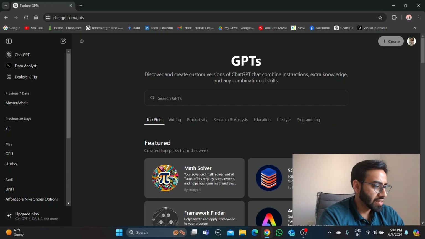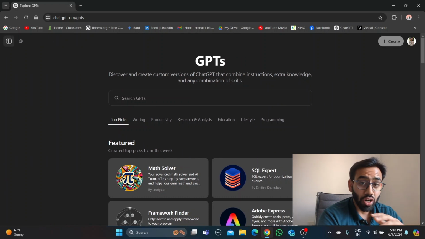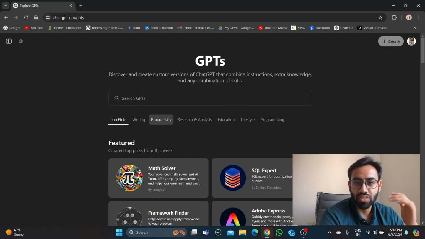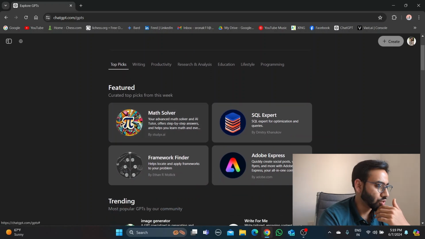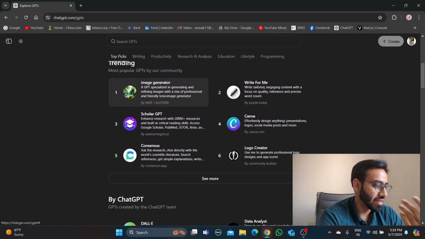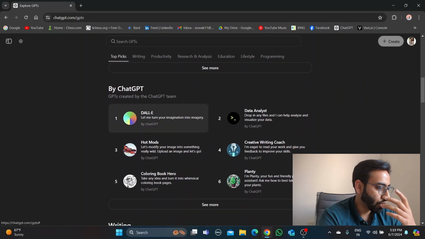So on the screen, you can see the homepage of the ChatGPT UI. To the left, you can see this tab called Explore GPTs. That is where you will find all the GPTs that have been created by various companies or various users. So you got different categories as well. You got productivity, research, education, and you got whole lot of GPTs to try. You got math, you got SQL, even you got image generators, you got social media posts, you got data analyst. There are plenty of GPTs.